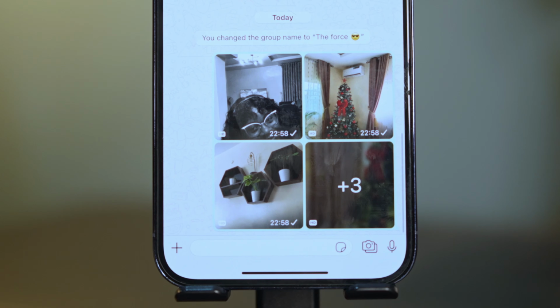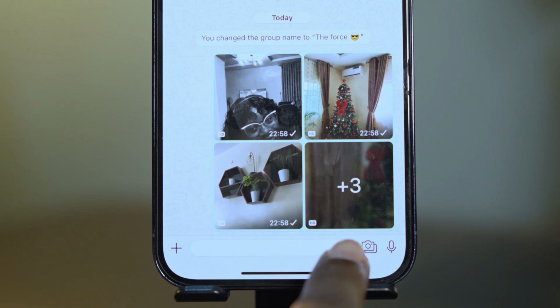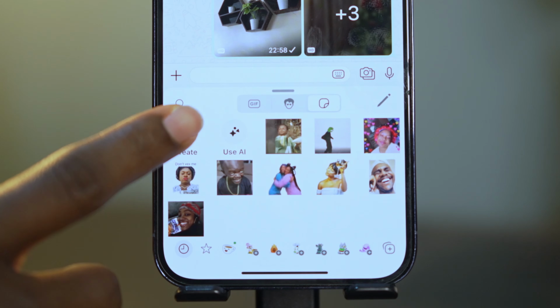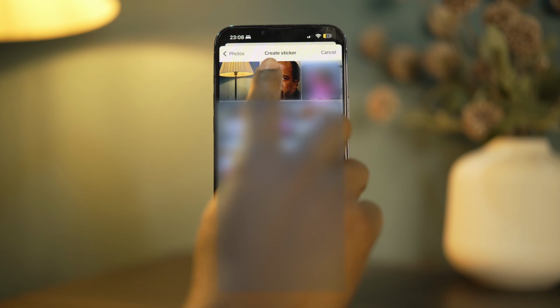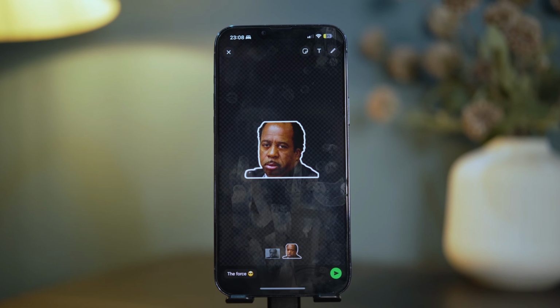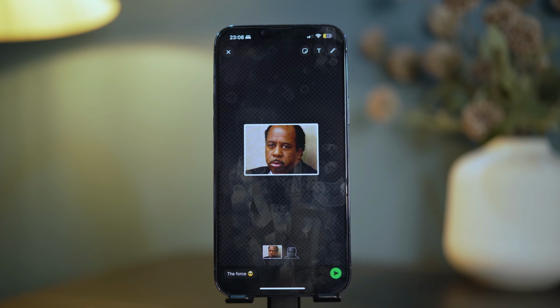Creating stickers for WhatsApp used to be a hassle. You had to rely on third-party apps to design and import stickers before you could use them on WhatsApp. But not anymore, because WhatsApp now lets you create stickers right within the app. To make a sticker, tap the sticker icon in your chat box and select Create. Pick a photo from your gallery and WhatsApp will automatically remove the background of the image and add a sleek white outline to it. If you prefer the original look, you can easily just revert to it.